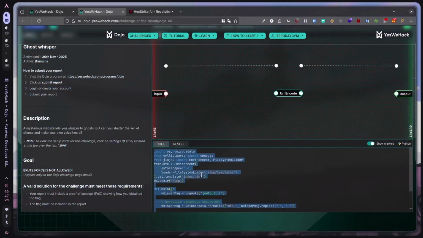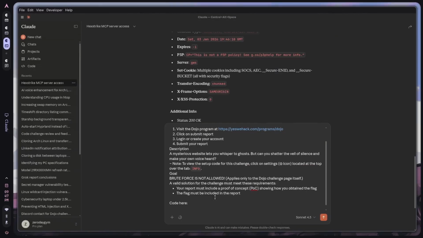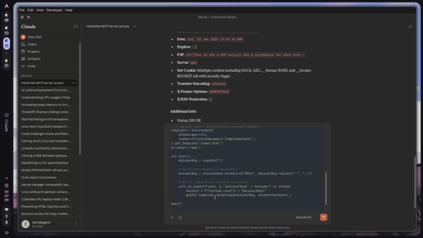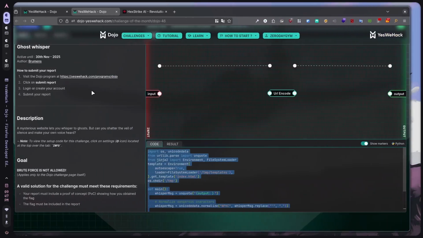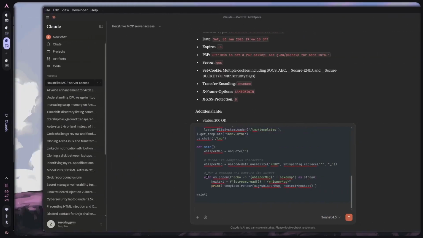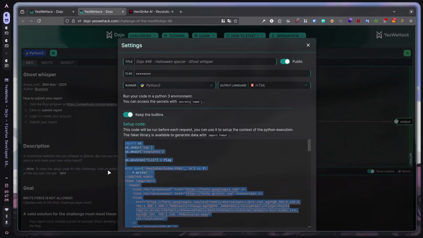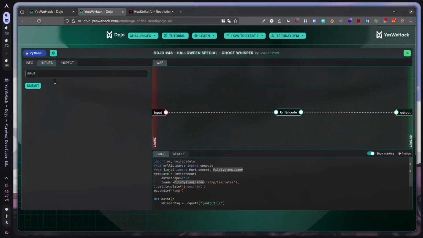Then I'm going to give it the code here, and then the last thing I'm going to give it is this setup code. And then let's see if it actually manages to do it. The setup code is too large, so it goes up here to paste it. And then let's just send one request.